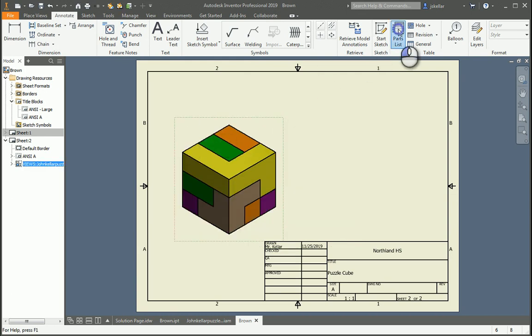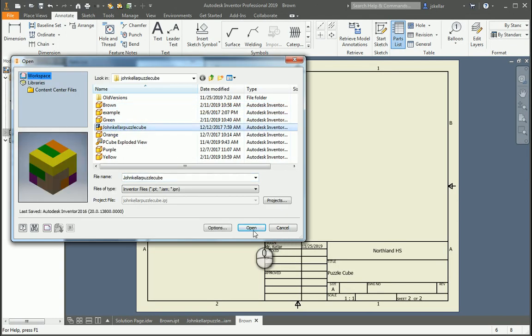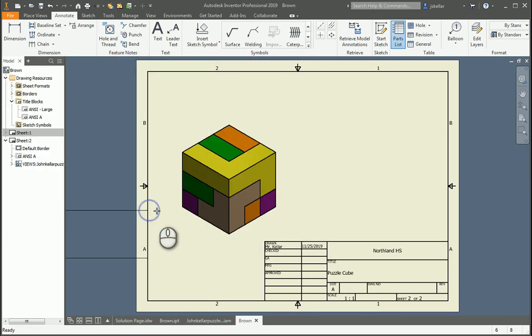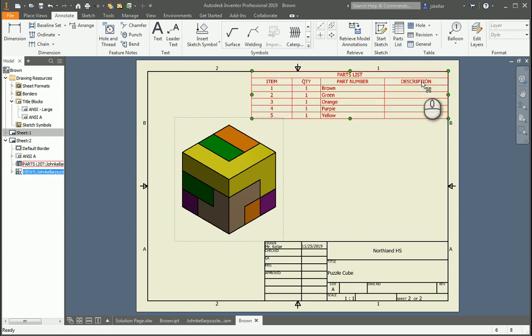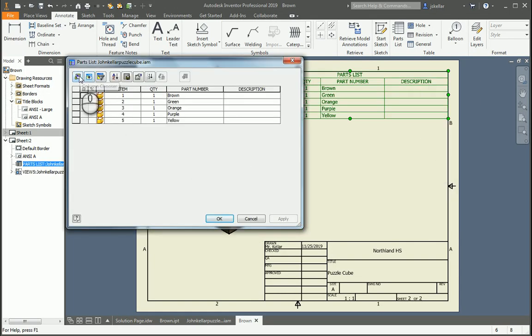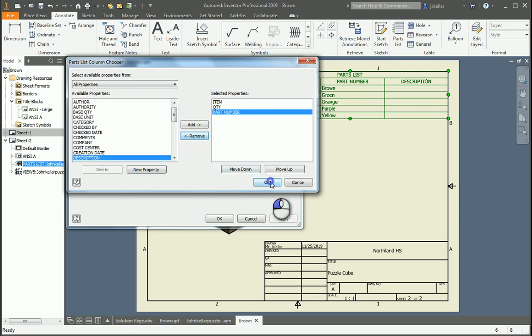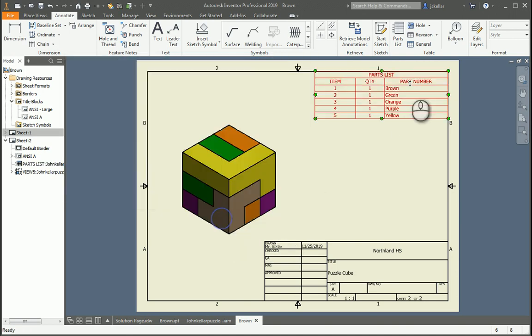I'm going to put a parts list. For this, you need to select the assembly file. There it is. Click OK and place it up here in the upper right corner. Okay, notice it's got a description column. We can remove that. Right click on this, edit parts list. Click on this column chooser button, select description and remove, and OK, and apply. There, it's gone.